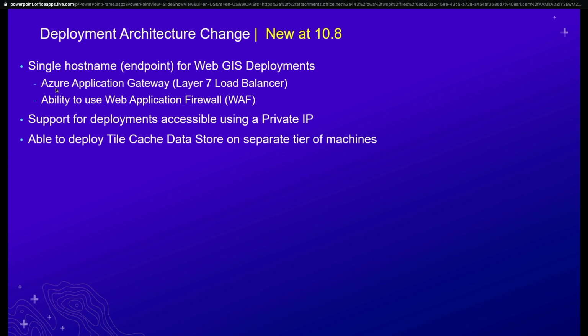The last change at 10.8 is now we have separated out the tile cache data store onto a separate tier of machines. As some of you might be familiar, at 10.8 you can actually cluster your tile cache data store, and for its storage of scenes and scene layers, we now support within our Cloud Builder tool the ability to put those on a separate set of machines such that you can scale those out and in as needed.